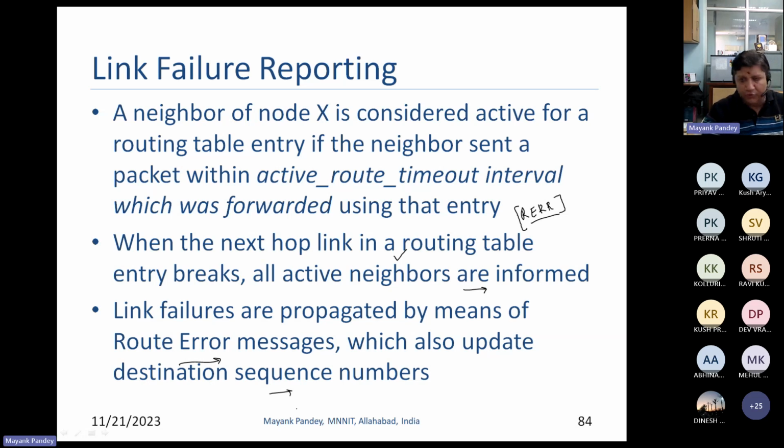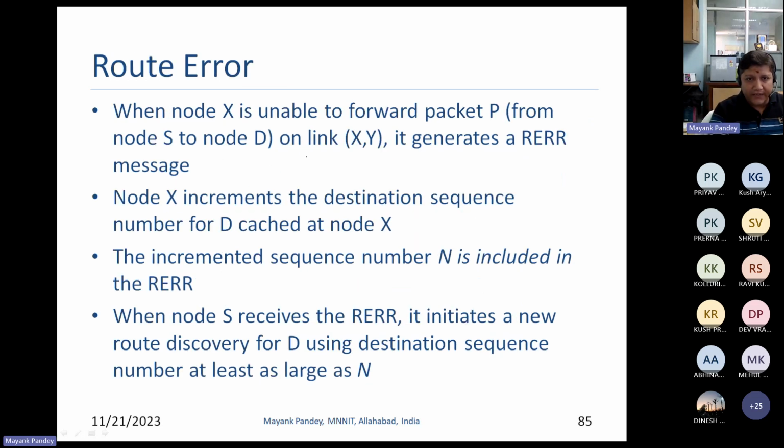So we do use route error message, and then destination sequence number, ये ज्यादा ताजा है, destination sequence number increment होगा और उसको भेज दिया जाएगा, route error message. When a node X is unable to forward packet P from node S to node D on link XY, it generates a route error message. Node X increments the destination sequence number for D cached at node X. So node X है, and there is a node S, there is a node D, there is a link Y, there is a node Y.